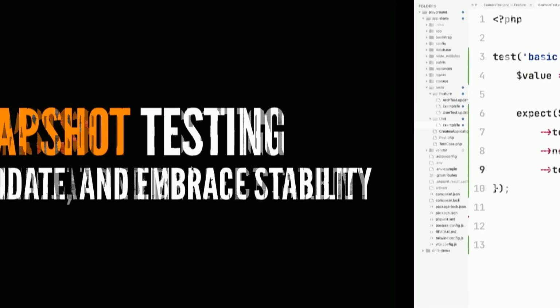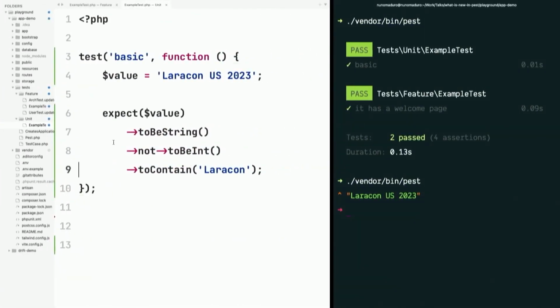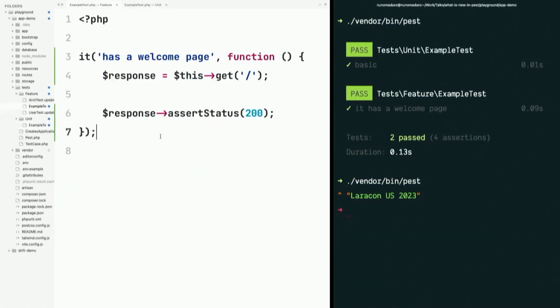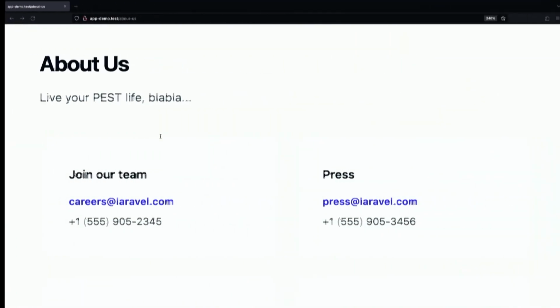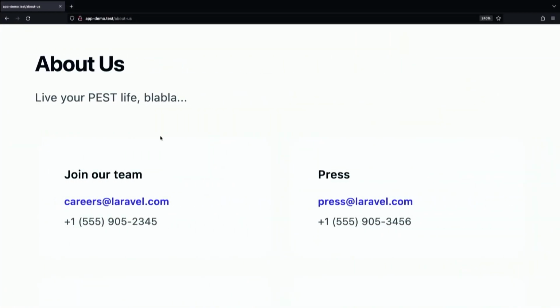I'm going to move here back to my Sublime Text, and I'm going to open this file, call it example test. Now, we are going to write together a particular test for this About Us page. So you have this About Us page in your company, which probably displays this email, careers@laravel.com. You want to show people how they can join your company.